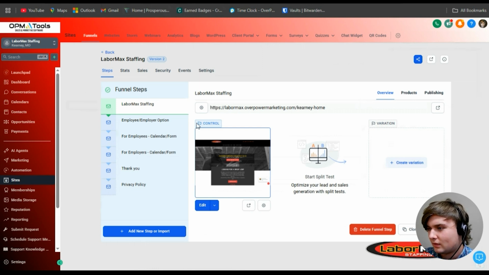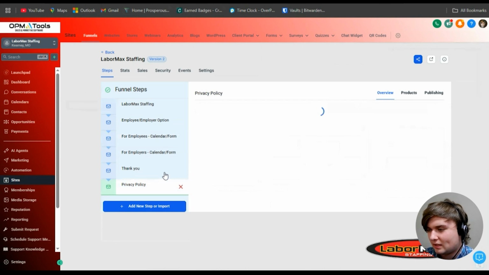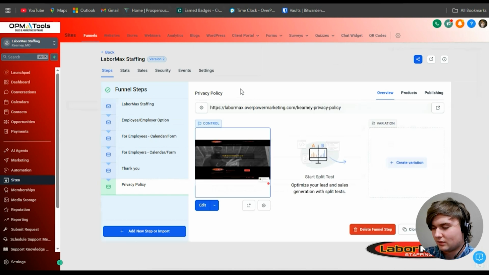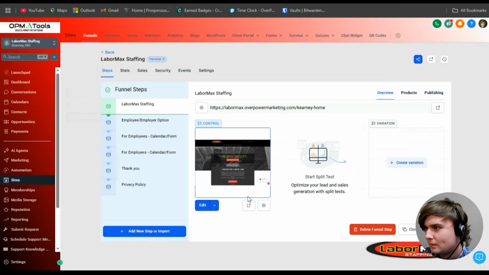So as we can see, we have our homepage, then we have our calendar form, and we have our privacy policy. It's called privacy policy, but it also has the terms of service, and that basically covers all bases on that. So using these as examples, we want to go back through the A2P approval process and use these. And actually, let me go through the actual website so that you can have an idea of how to build your website if you are planning on doing this for yourself.